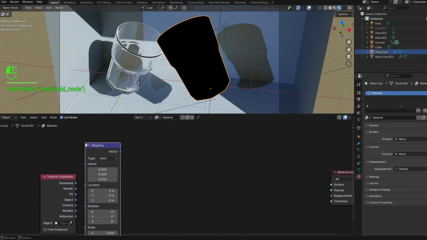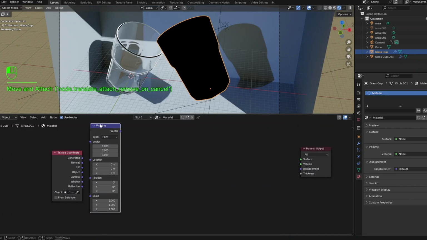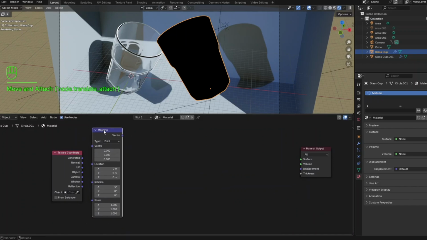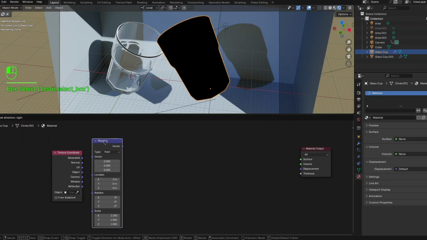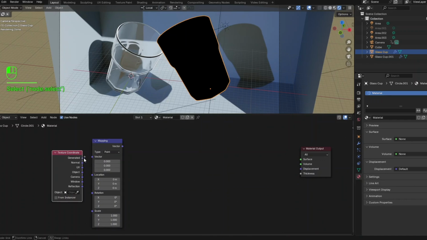Next, I add a Mapping node and plug the Generated output into it. Mapping controls the position, rotation and scale of the texture. I'm keeping everything at the default values because I actually want the dirt pattern to feel random and organic.